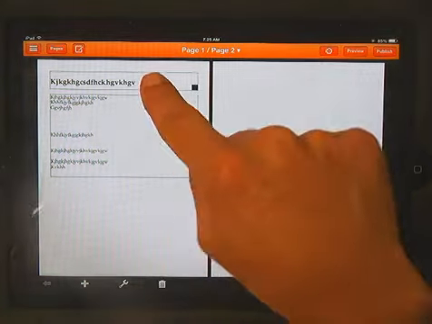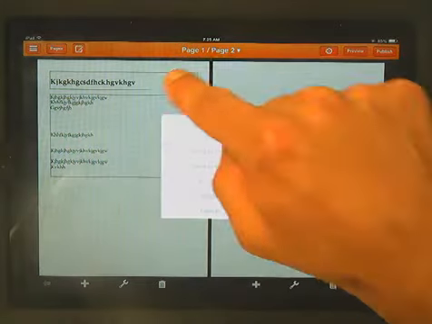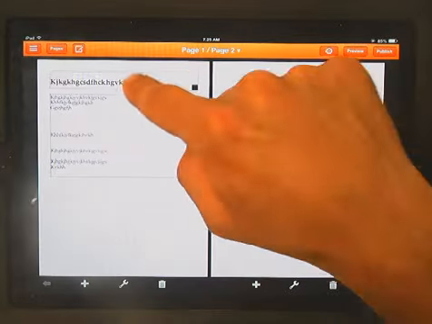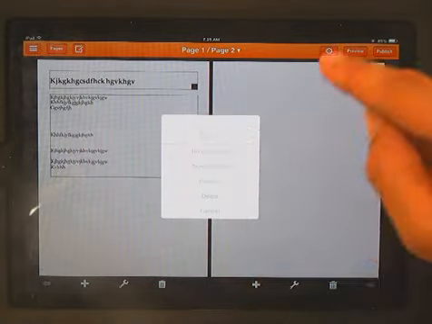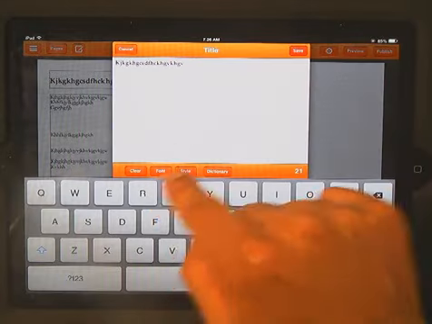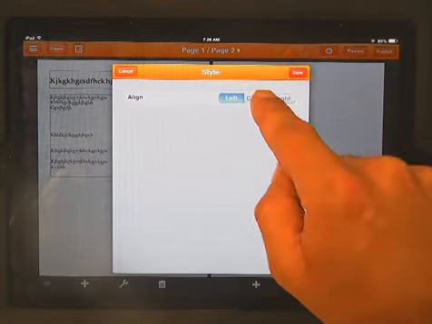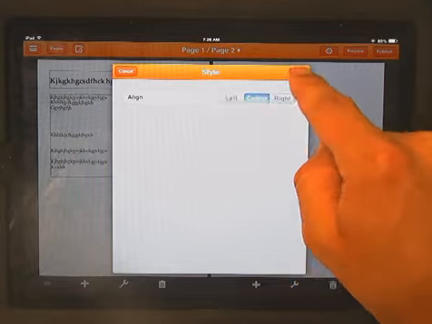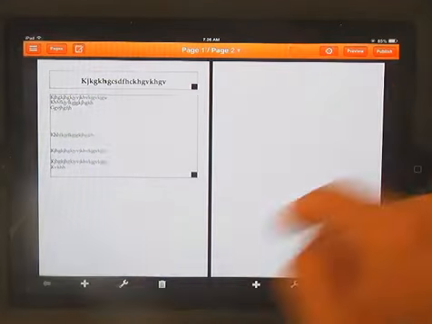If you decide that you want the title to be centered, you can double tap, click Edit. And you can see you've got font and style. Under style is the alignment, so you can click center and then save, and that'll align it for you.